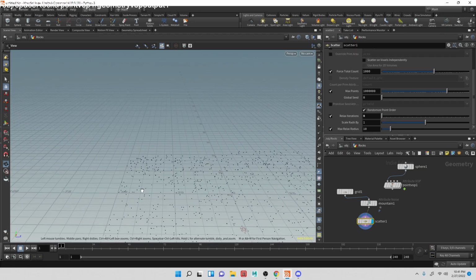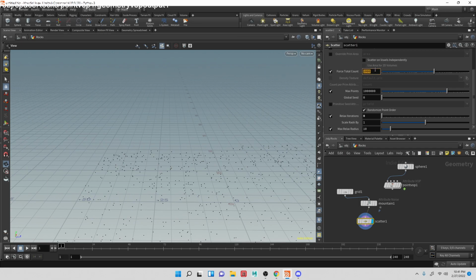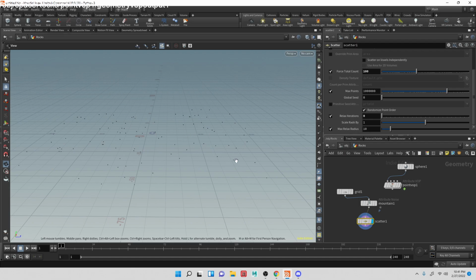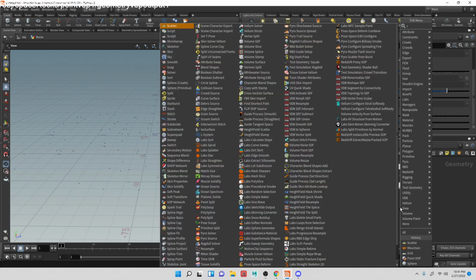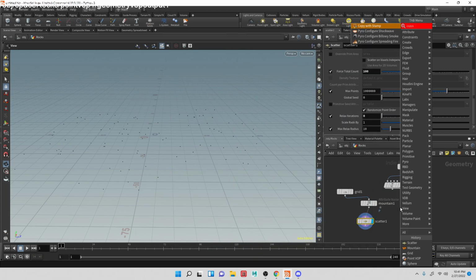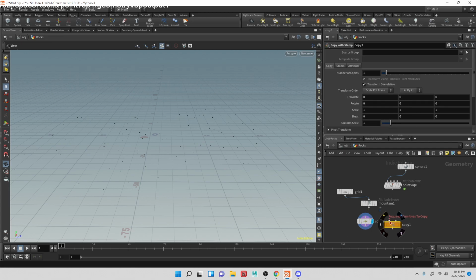So I'm going to decrease that, and then let's decrease the point count of rocks, so that way there's less rocks all over the surface. And then let's do a copy stamp. Primitives to copy, it's going to be these rocks, and then template to copy to, it's going to be those points.